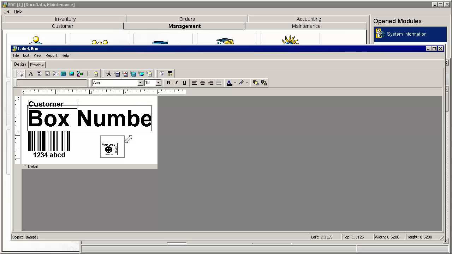Now we can select objects and use the handles to resize and reposition them. Note that holding down Control while pressing an arrow key will cause the object to move around, while holding Shift and pressing the arrow keys will cause the object to become bigger or smaller.